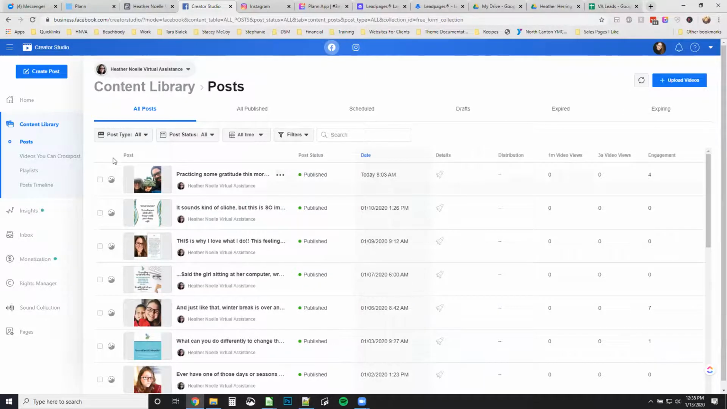And then in here is your little data chart. So you get to see details from boosted posts. The distribution score shows how well your posts are performing compared to averages, which I think again is video based. And then you get insights for video views for 1 minute and 3 second views, and then engagement overall on your posts. And this doesn't change across the top. Whatever tab you're on, it'll be the same.